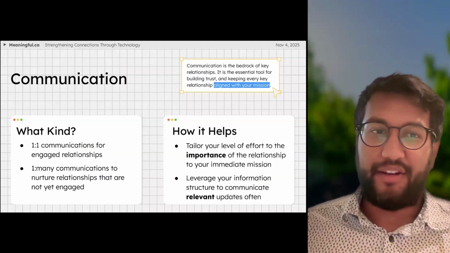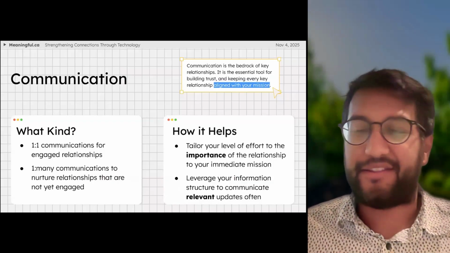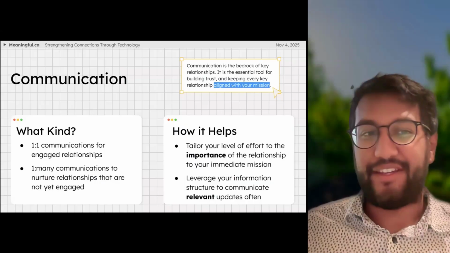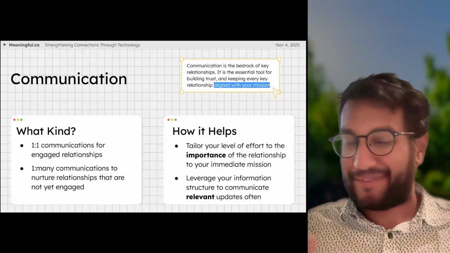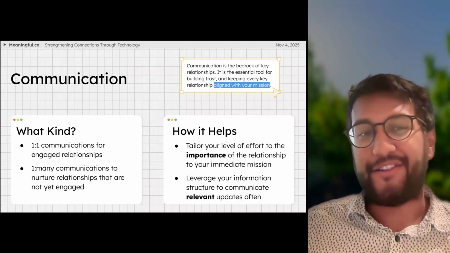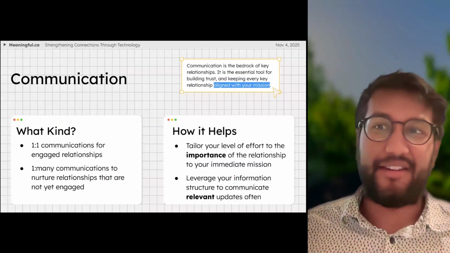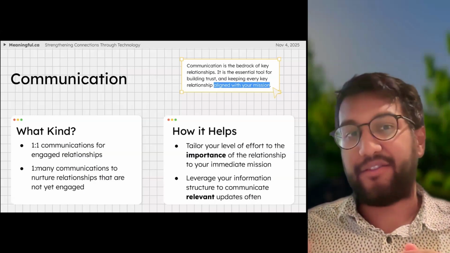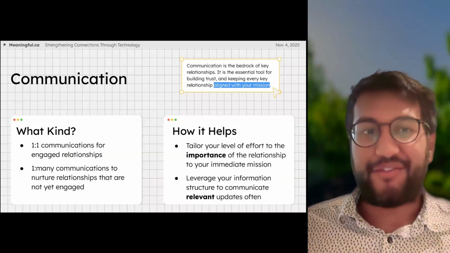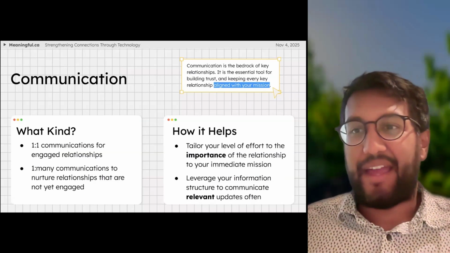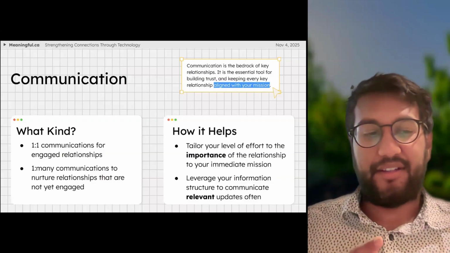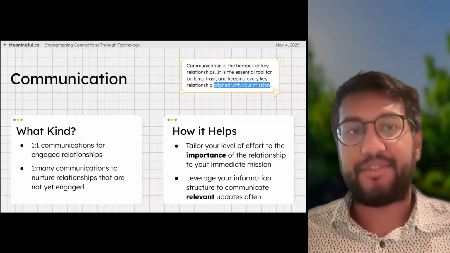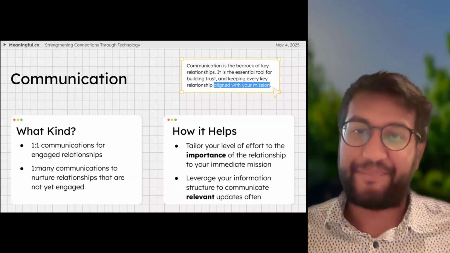The other type of communication is one-to-many, and that's really useful to be able to broadcast that out to all of the existing people within a key relationship segment, but also nurture relationships that are not yet at that engaged stage. So it could be a really great way for you to collect potential donors or potential candidates for a board member posting. And really, it's about making sure that those people who are not yet super engaged have the tools and the next steps to continue on that relationship journey.